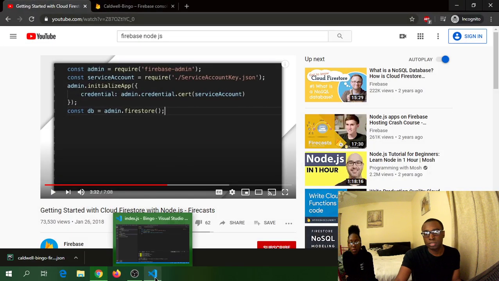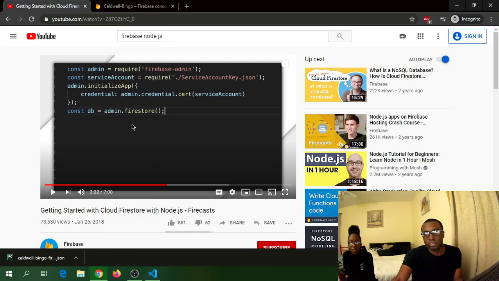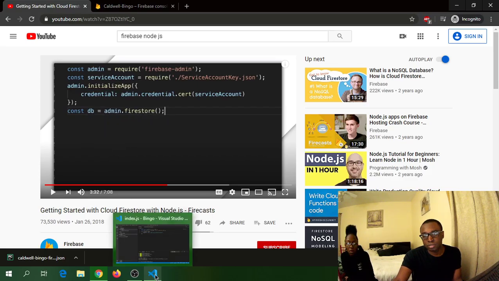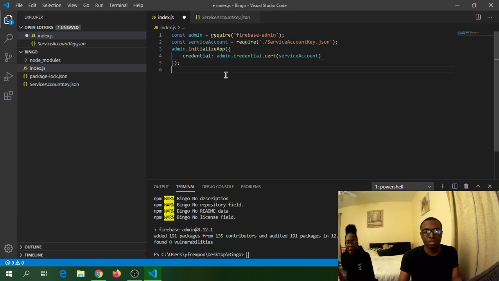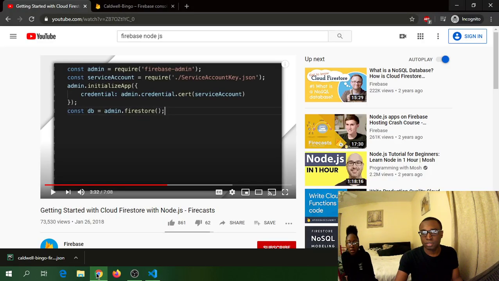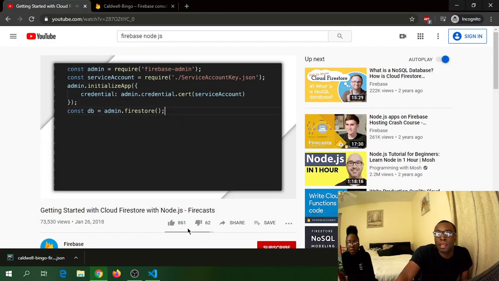And a const db equal to admin.firebase. So she's making a constant, or like a variable, that points to the server, to the database. So const db equal to admin.firebase.firestore. We're using Firebase, but we're not using the Firebase Realtime Database. We're using Firestore. Admin.firestore.